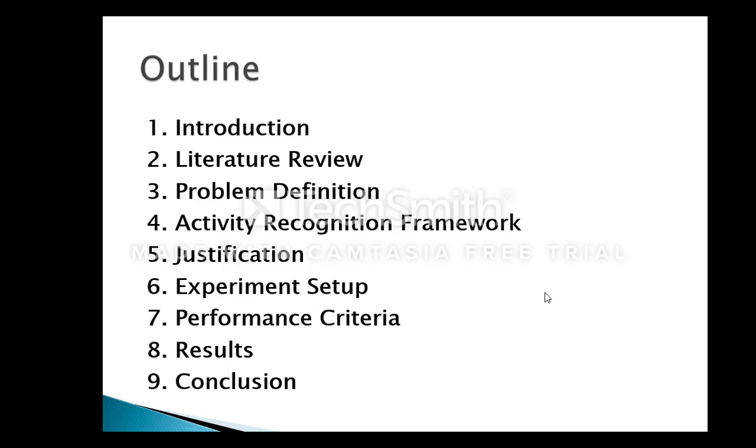So we will be discussing different topics. The first thing is the introduction, where I will be introducing some basic points about our data set. Then we have the literature review, how we define this problem. Then a little discussion about the activity recognition framework, justification. Then we have the experiment setup, performance criteria, how we perform the tests here, and then I will be discussing results, and finally the conclusion.